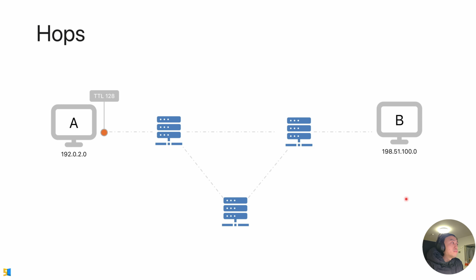So A sends the data to B. This package will have a TTL number of 128, for example. The number here can be configured depending on the sender. Usually the number depends on the operating system. And then when hopping and reaching a layer 3 device, the number is decreased by 1, and then the number is decreased by 1 again.